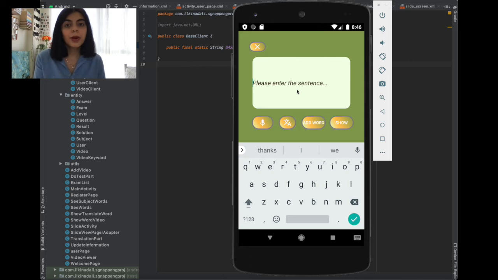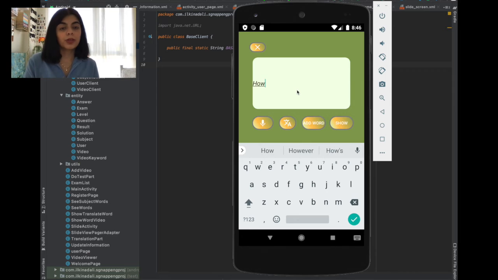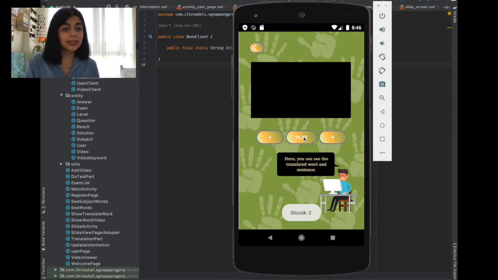In the translation part, I use the Apache OpenNLP library and text pre-processing takes place in this section. When the user enters the text, first tokenization, then stemming and lemmatization processes are applied, and the roots are reached and shown in a list. For example, we write how are you and click the translate button. First the tokenization process is applied, then the stemming and lemmatization processes are applied. Then we see the words as a list.